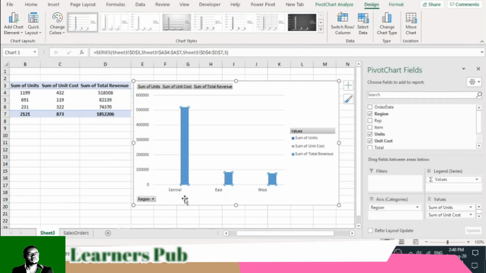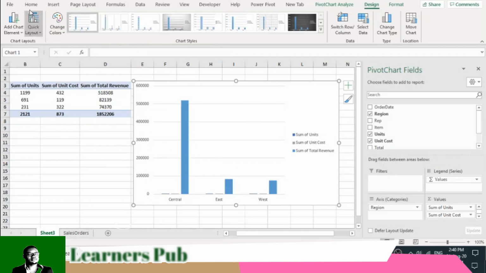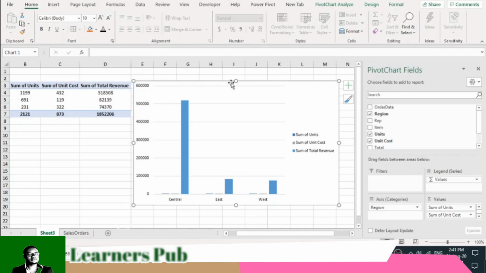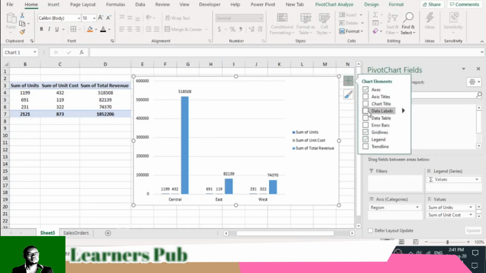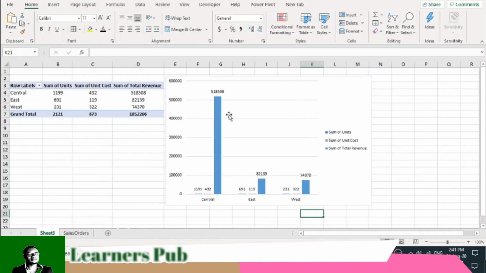Then we can hide these buttons. I normally prefer hiding them. And then we can give this some dark color. You can also put the labels if you want here. You can put the labels, so you can see how much the total sales are per region.